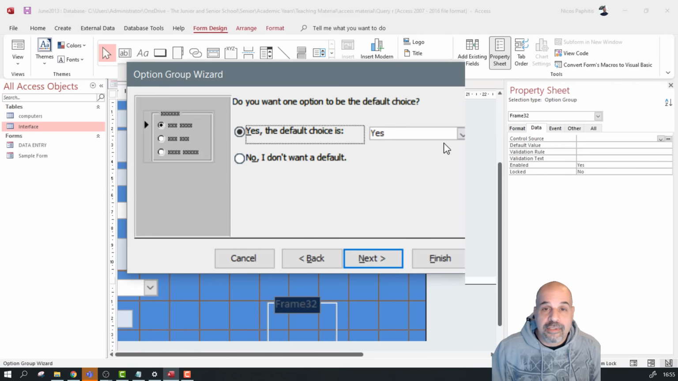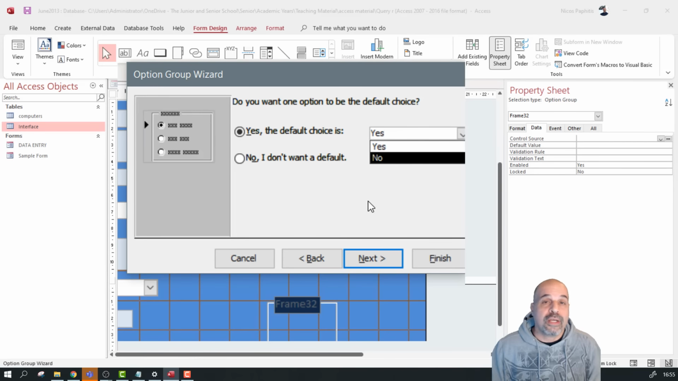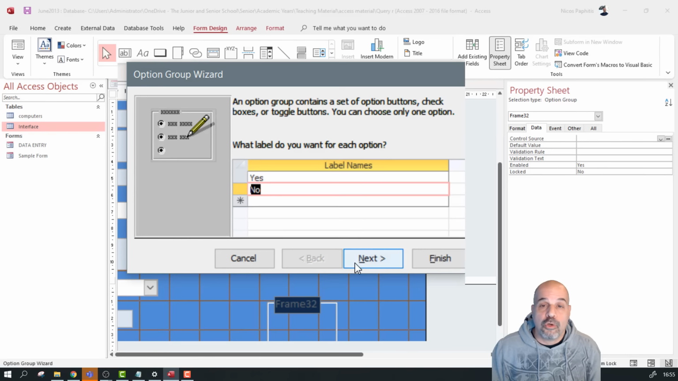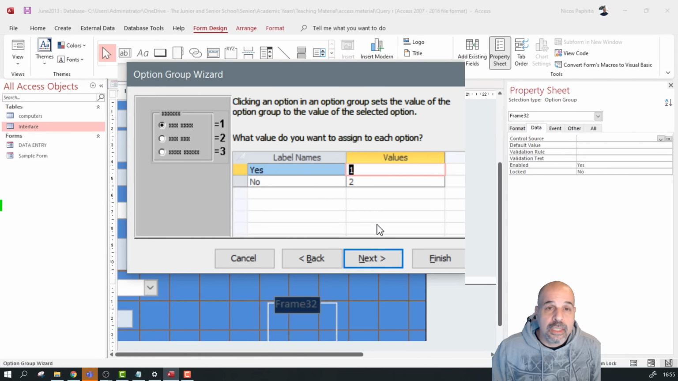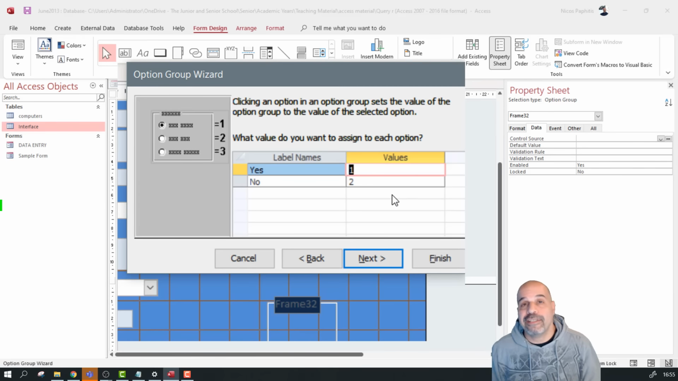I'm going to put yes, and I'm going to say that the default choice is a yes, this one here. So I could choose the other one in my list. If I had more items in my list that I chose here, then those would also appear here. So I'm just going to put yes. Next. Now from here, I'm going to actually say what value is going to be stored.